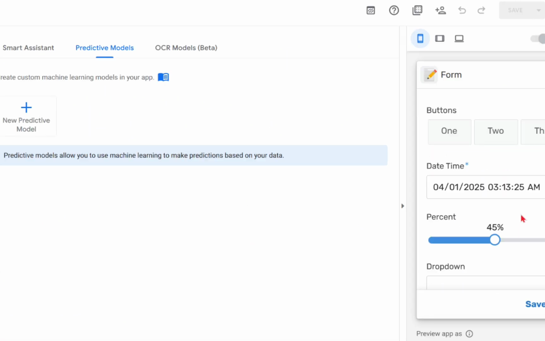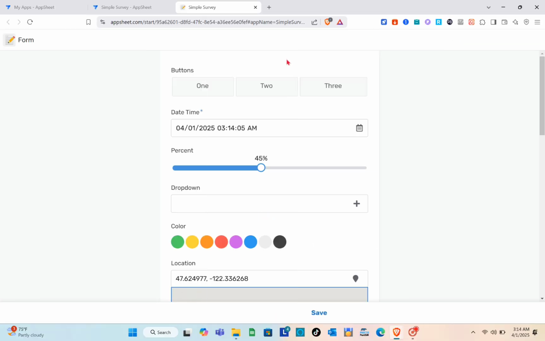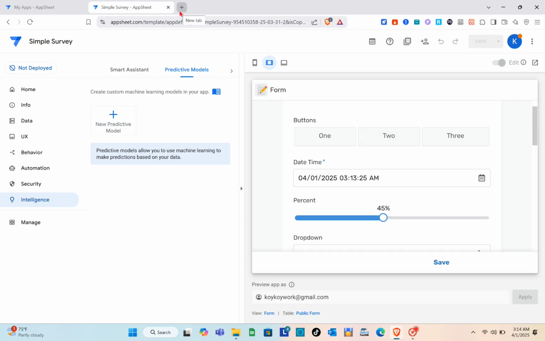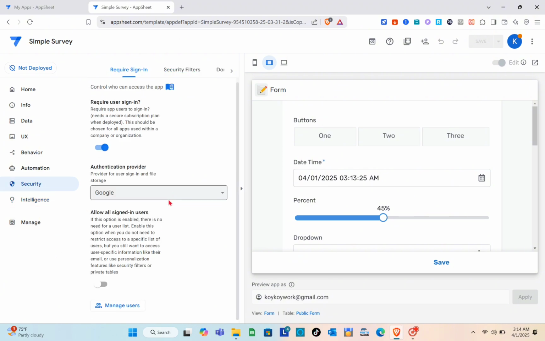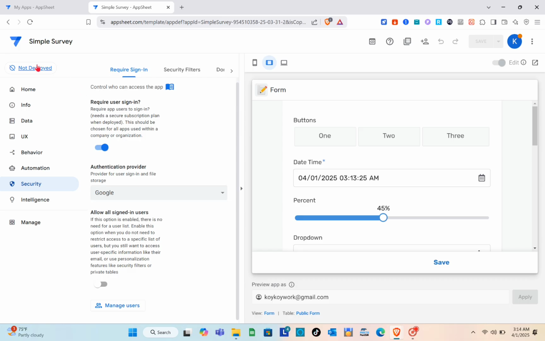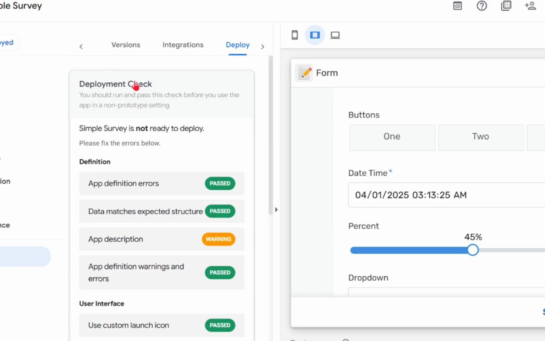Now, to deploy this app, after finalizing all of your information, you can also go here to the mobile view, tablet view, and the desktop view. From here, you can also add more details of your app. Using the desktop view, you can thoroughly check if there is missing information and what things you need to finish. After that, go to the security, and if you want to require user sign in, you can toggle the switch on.